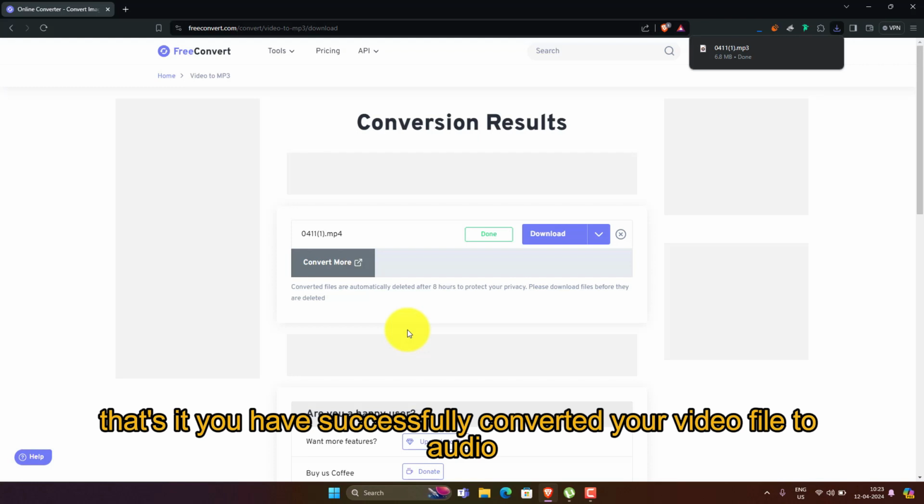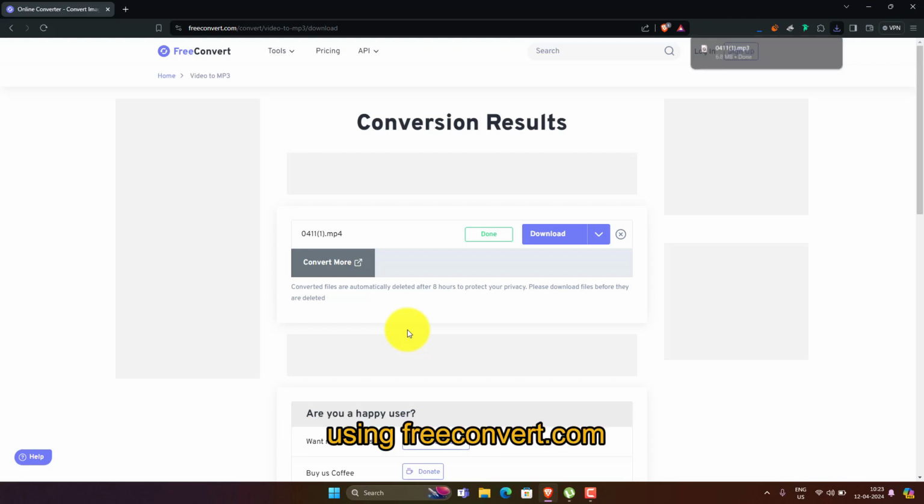That's it. You have successfully converted your video file to audio using freeconvert.com.